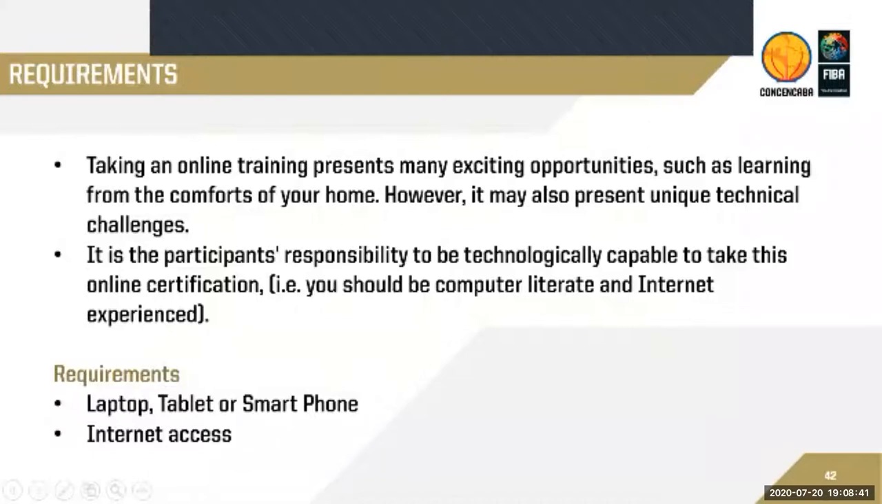The requirements. Taking an online training presents many exciting opportunities, such as learning from the comfort of your home, your office, your car, wherever. However, it may present unique technical challenges. So we recommend that all participants are responsible for their own technology. You should be computer literate, and you should always have internet access and experience with setting up access on your phone, your mobile tablet, or what not.